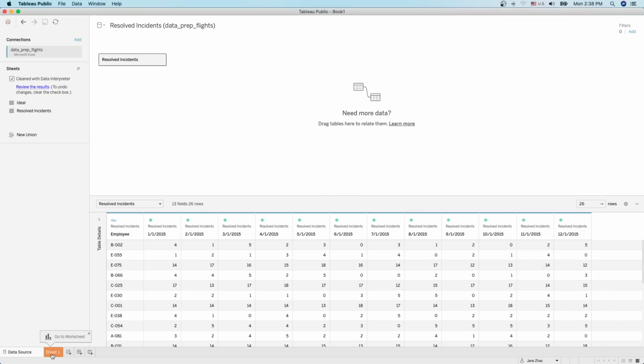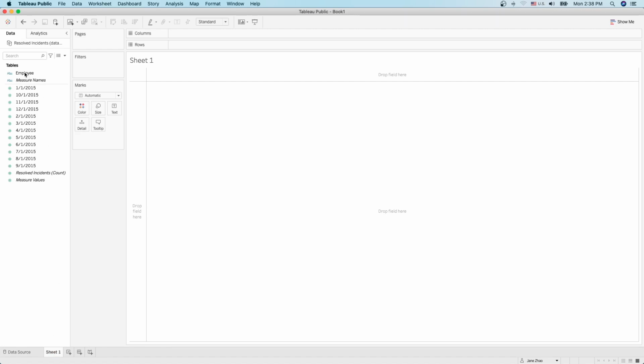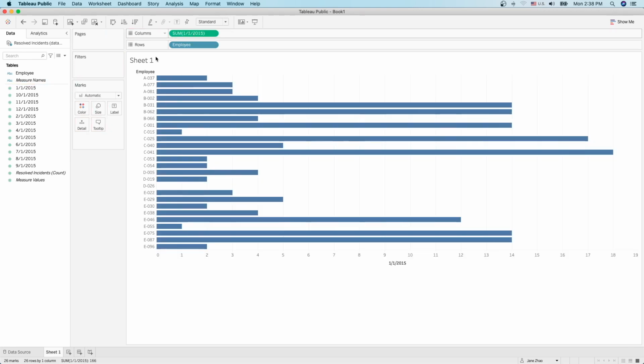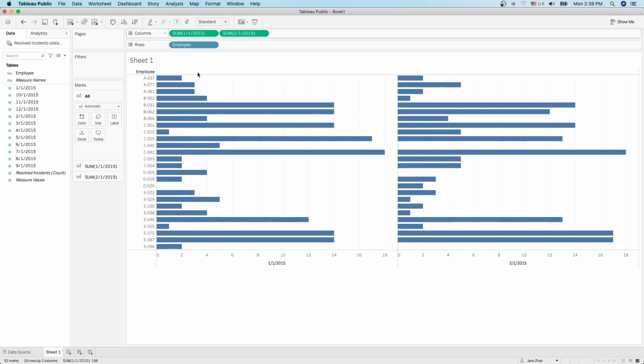Now click on Sheet 1 and drag Employee to Rows. If we want to know the number of incidents resolved per employee across 12 months, we will see that's January and that's February. So it's not intuitive to see the total number of incidents resolved per employee across 12 months, because all values are stored under 12 different months, 12 different measure names.